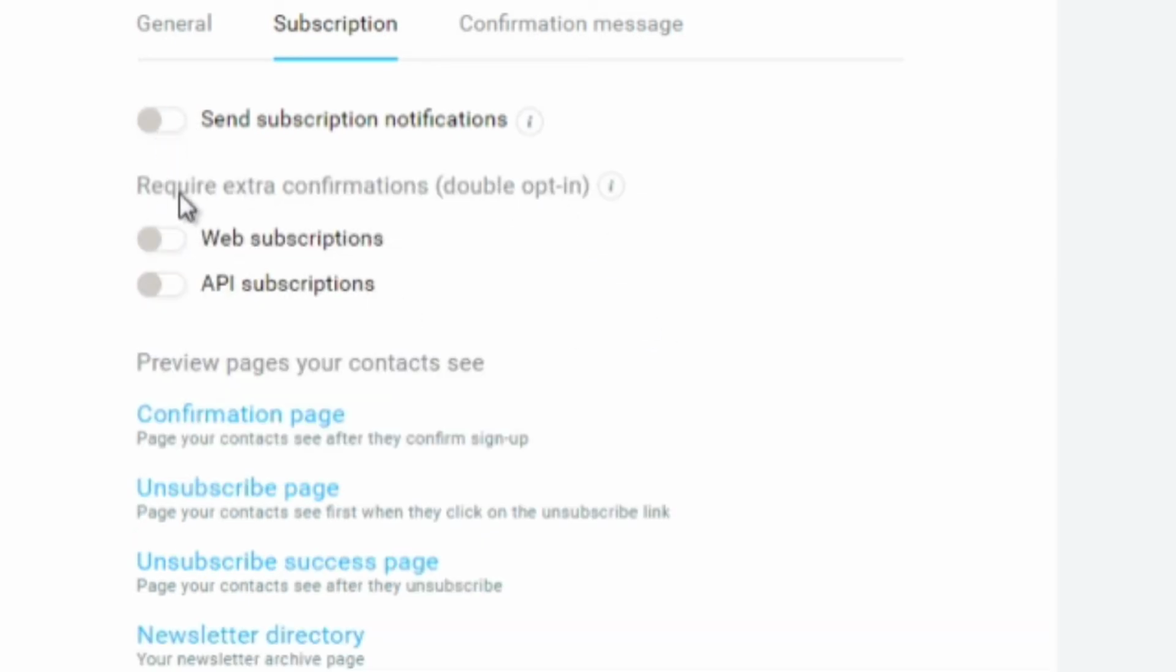Now, here it says require extra confirmations, double opt-in. What that means is the double opt-in list. Now, if you select this here, what that will do is whenever you create a web form and somebody signs up on that web form, they will be required to obviously confirm that they are real. So we highly recommend that you do that.